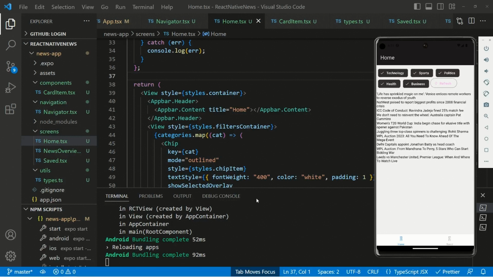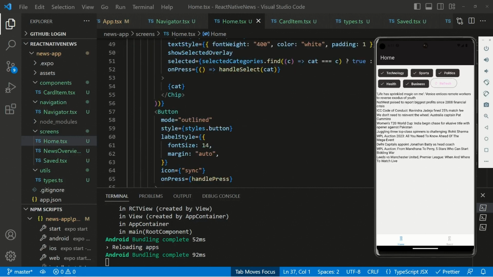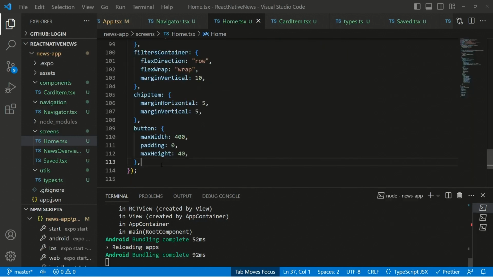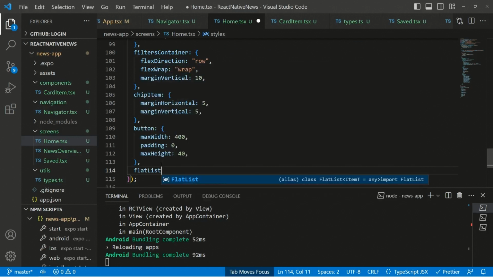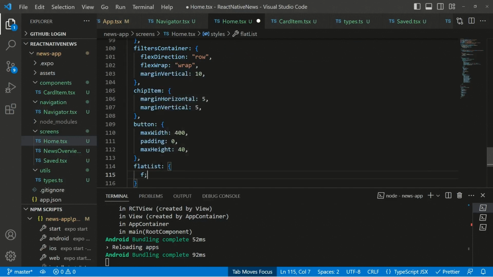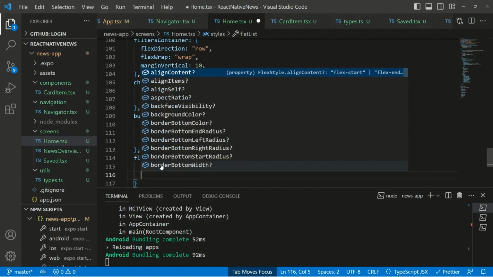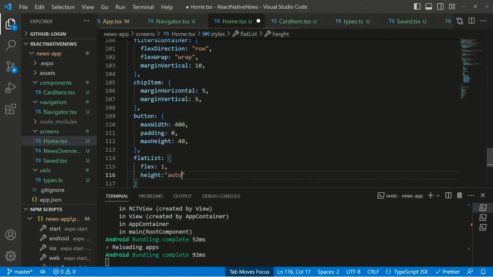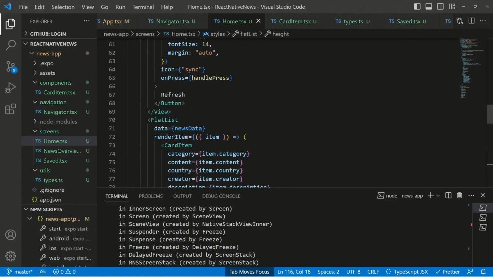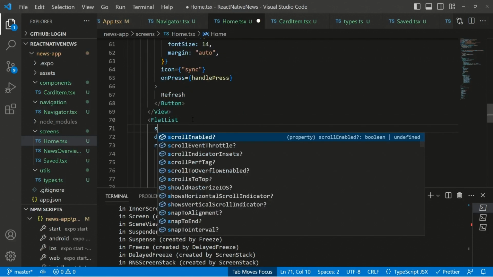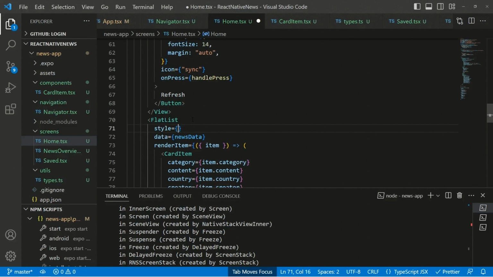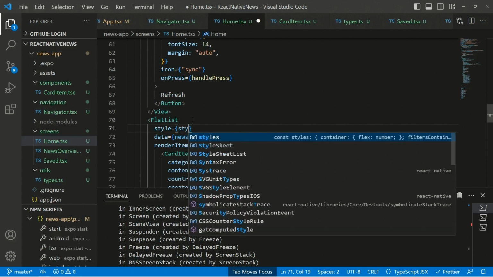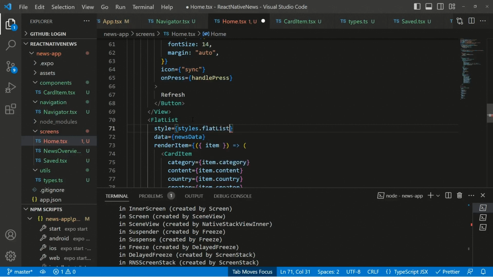And now the next thing we want to do is first provide the styles for the flat list. So the flat list would be having the styles, like we can give the flex property that should be equal to 1. So it will take by default flex equal to 1. Then we can give the height as well, that should be equal to auto. And we can provide the style here, that should be equal to styles.flatList.